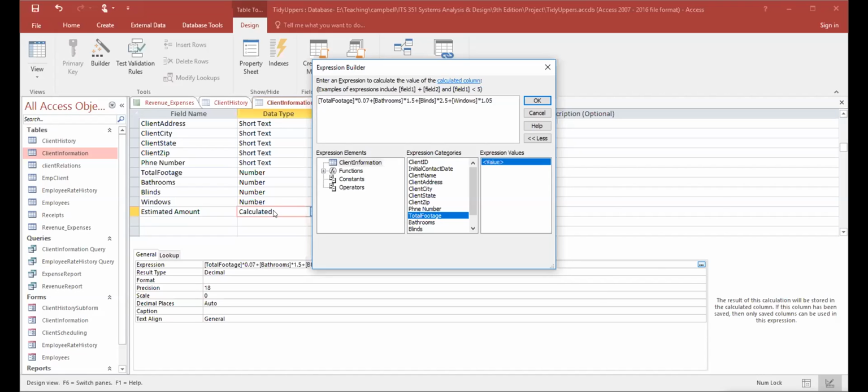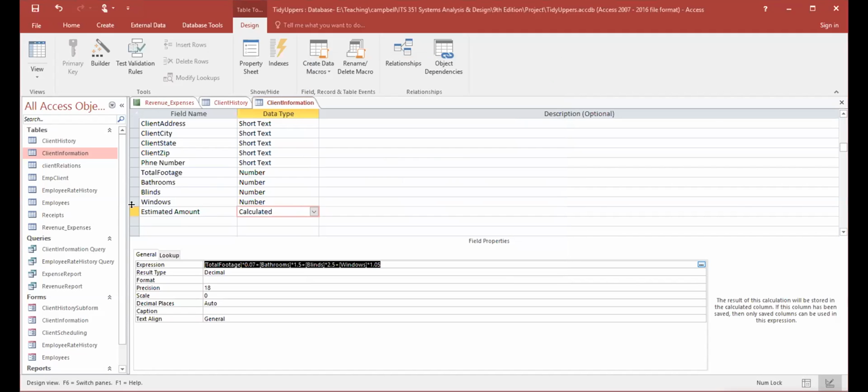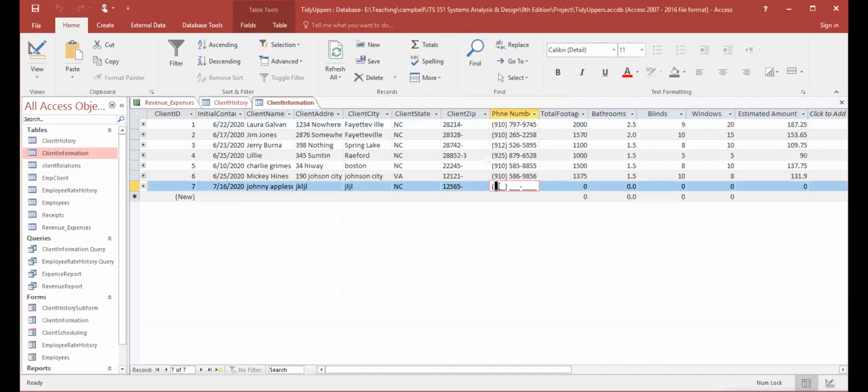Everybody got those? Those are the prices that they want per thing, right? These are the prices that we're charging. So all we have to do is type in how many square footage, how many bathrooms, and notice on bathrooms, I'm allowing for a half a bathroom. Blinds are going to be 12, windows 14. So the amount that we're going to charge them is $153.45. So it'll automatically calculate based on whatever formula we have for it.